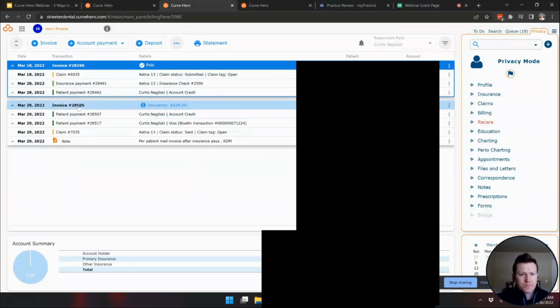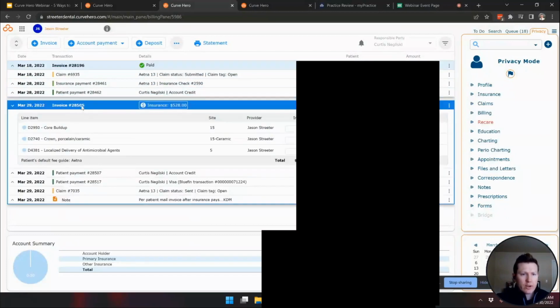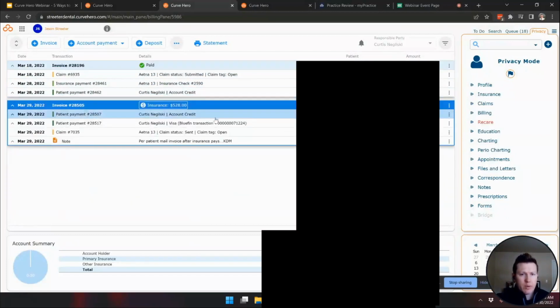Here we have another one with a crown. Oh, the patient had a credit. So again, I didn't even look at this beforehand, but I could see they had a credit. They made a payment. We sent a claim. We have a note with regards to this, and it's all tied together, very clean, very nice. I don't even know what I'm doing with all of this stuff, but I can figure it out if my front desk person is not available or something.